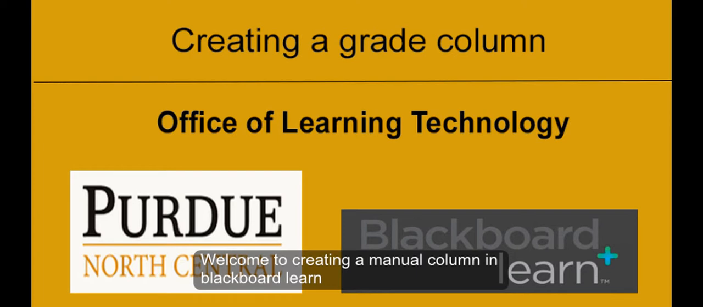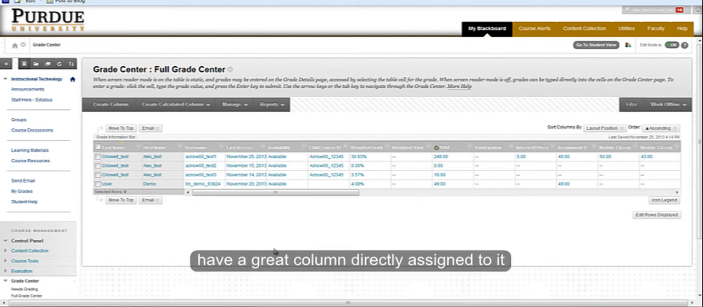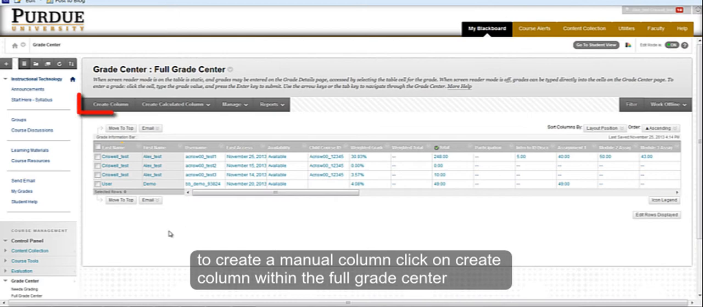Welcome to Creating a Manual Column in Blackboard Learn. In the full grade center, instructors can create manual columns for content within their course that does not have a grade column directly assigned to it. To create a manual column, click on Create Column within the full grade center.